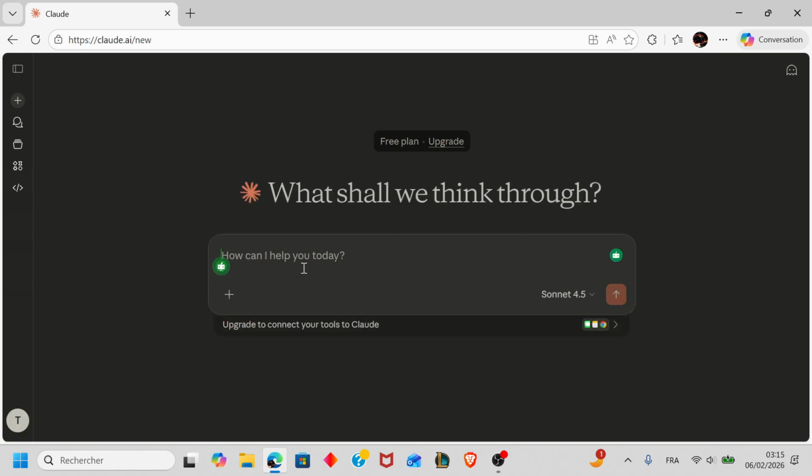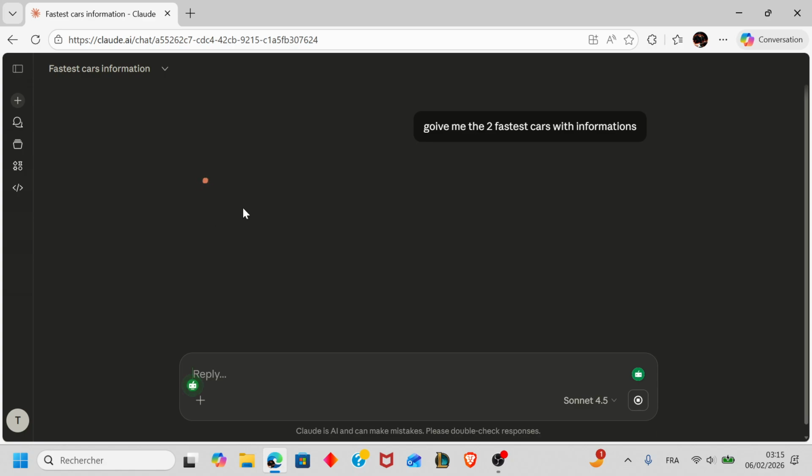For example, I'm just going to enter a prompt, like give me the three fastest cars. Three fastest cars. Like this. Cars with informations. This is just an example. I'm gonna click on enter, so it's going to give me the answer.